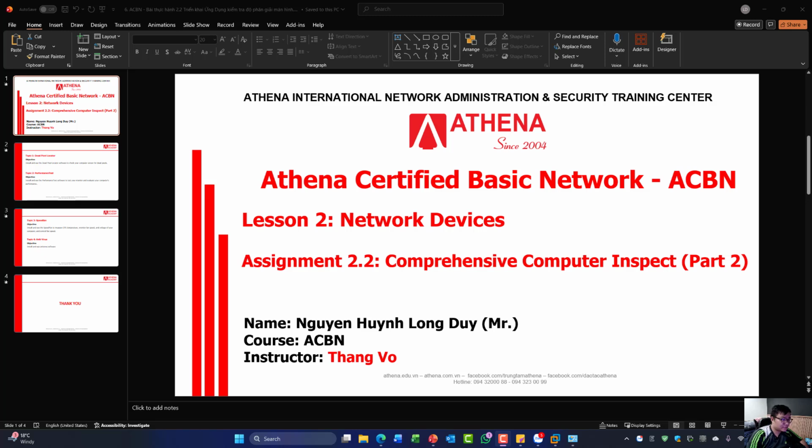My name is Yui. I'm learning lesson 2, network devices. Today I will perform assignment 2.2, comprehensive computer inspect part 2. So let's have a look what we will do in this assignment.